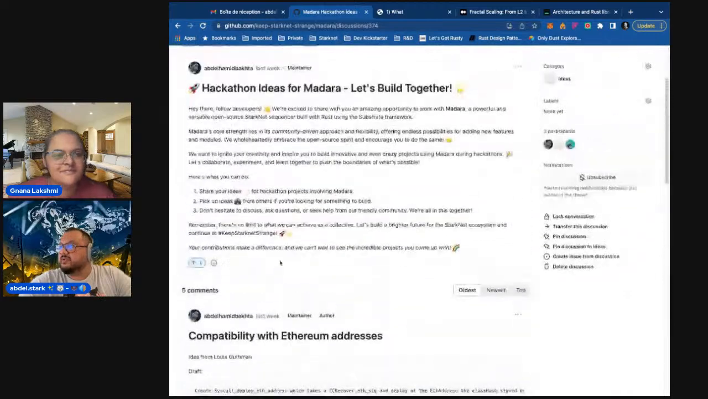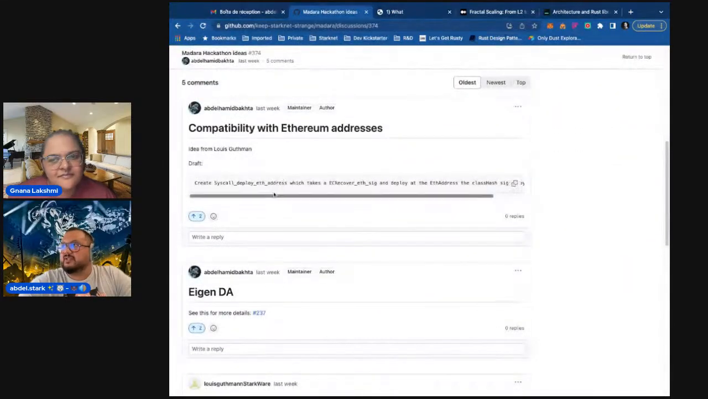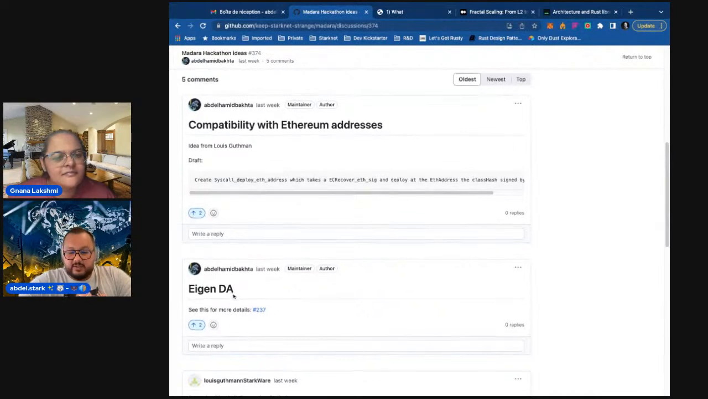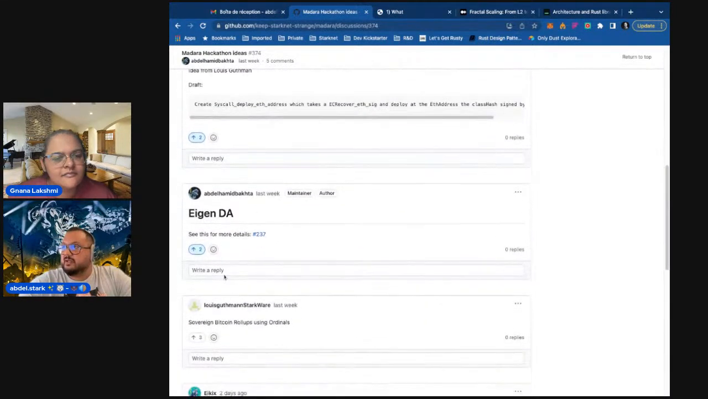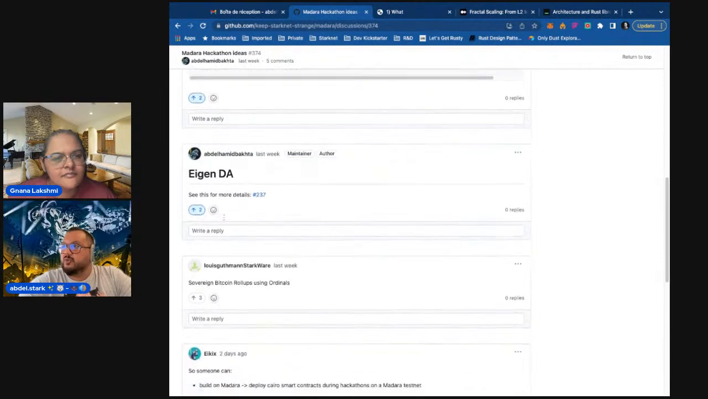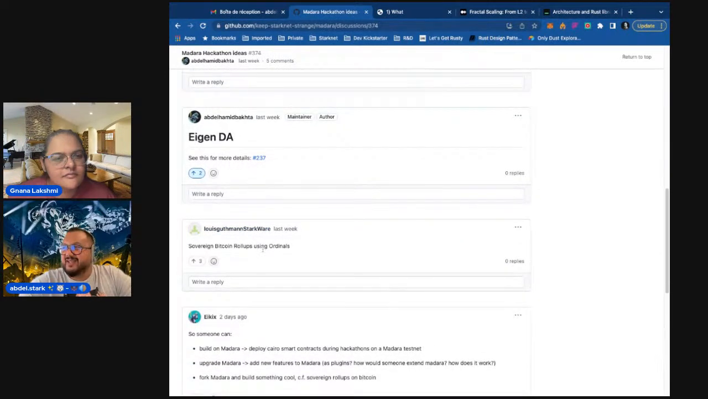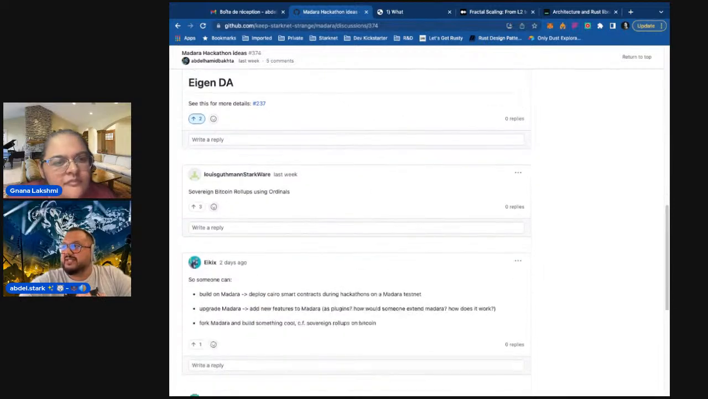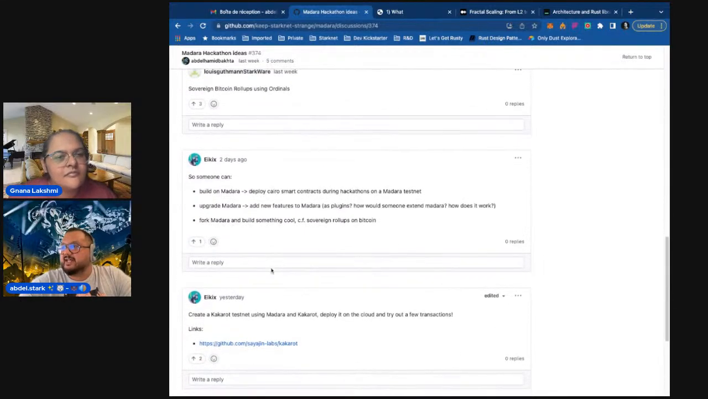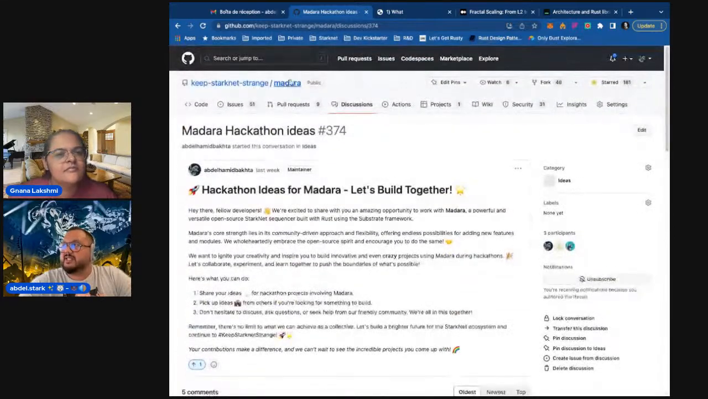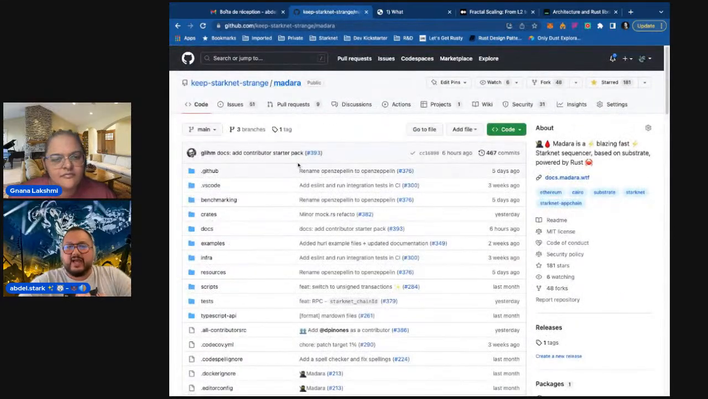We have suggested some ideas, for example, compatibility with Ethereum addresses, implementing a data availability layer. Louis suggested this idea of sovereign Bitcoin rollups on Madara, etc. So feel free to submit ideas and participate in this exciting hackathon. And more generally, always looking for more builders to contribute to the exploration projects and to Starknet in general. So everyone is more than welcome.